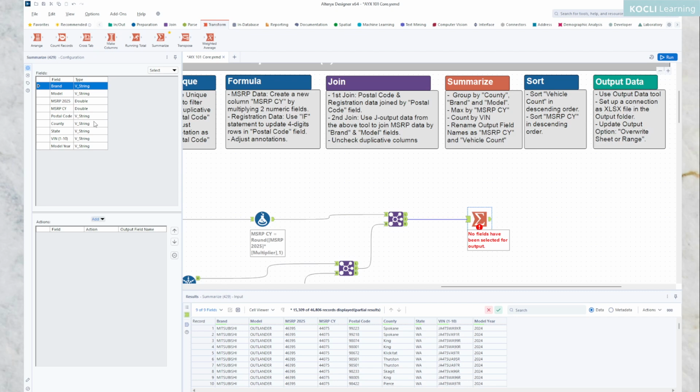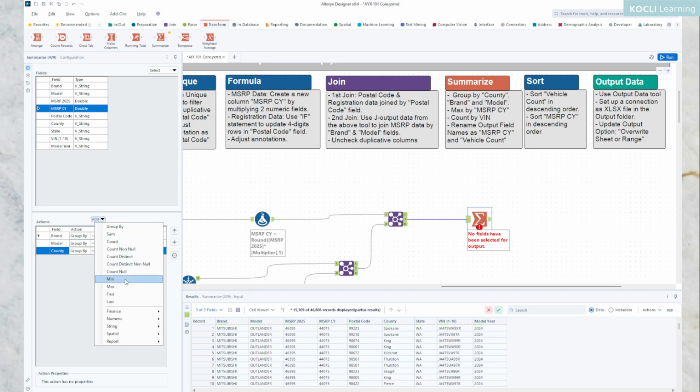So from the upper selection box, I'll hold down the Control key on my keyboard to select multiple fields. I'll select county, brand, and model. And then I'll hit Add button, and I'll select Group By. And then next, I'll select MSRP CY field, and I'll hit Add button, and this time I'll select Max.